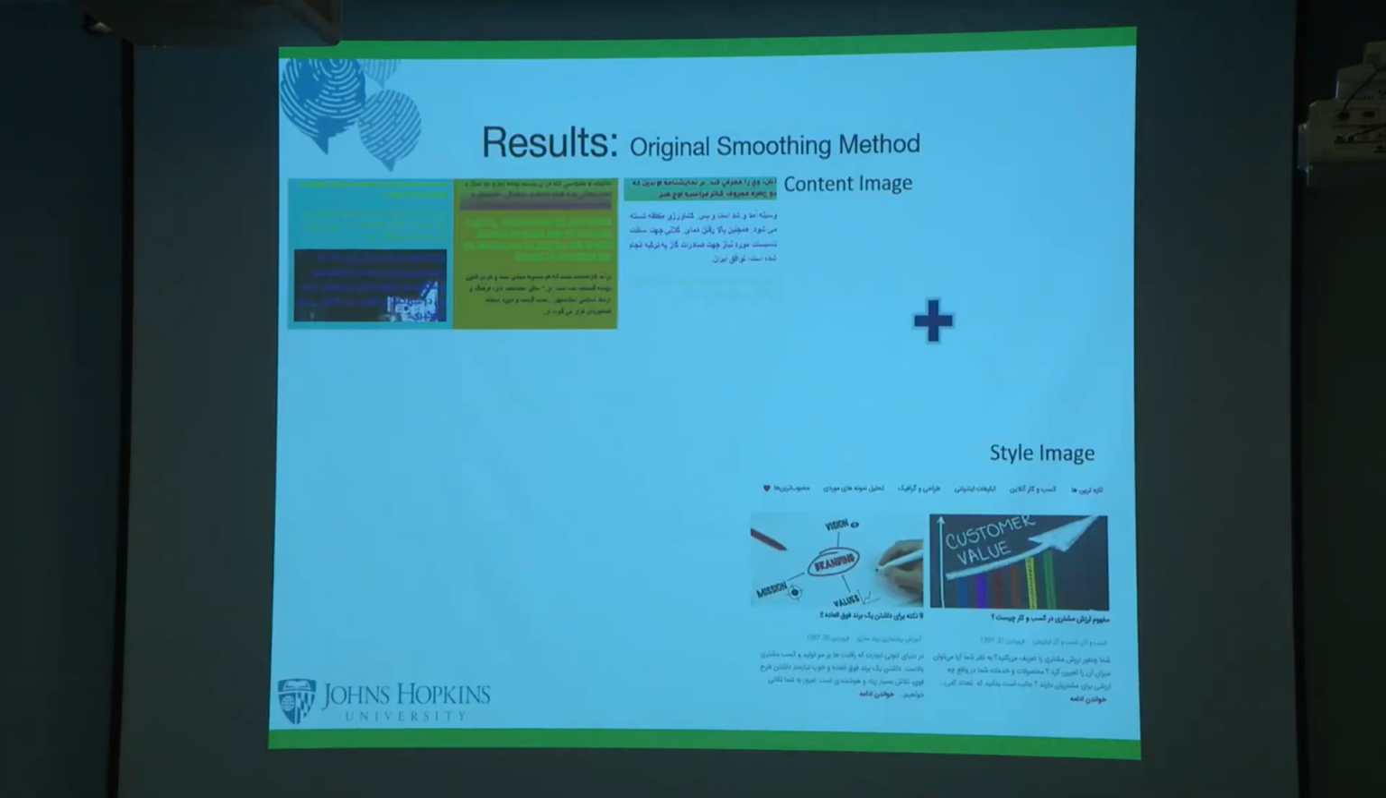And so here are some examples of some of the images she generated from this method. So this was using her original smoothing method. One of the problems with the original smoothing method was that it took up way too much memory. I don't remember how much exactly, but luckily she was able to find a method that simplified it a little more and made it run a lot faster.